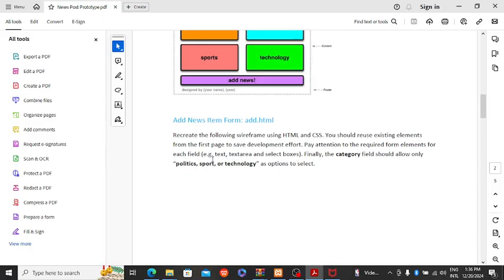Finally, the admin item form. Recreate the following wireframe using HTML and CSS. You should reuse existing elements from the first page to save development effort. Pay attention to the requirements for form elements for each field. Finally, the category field should allow only politics, sport, or technology as options to select.